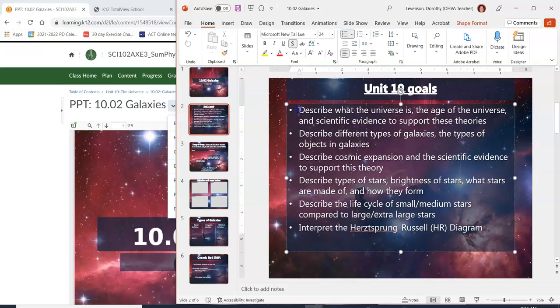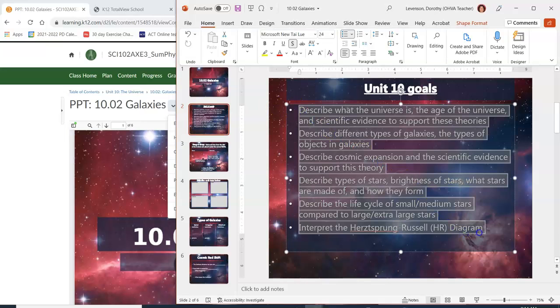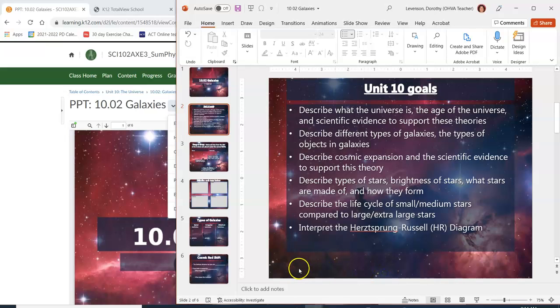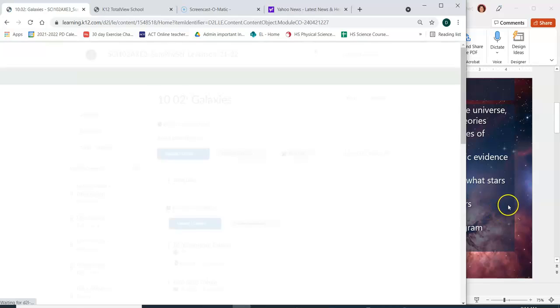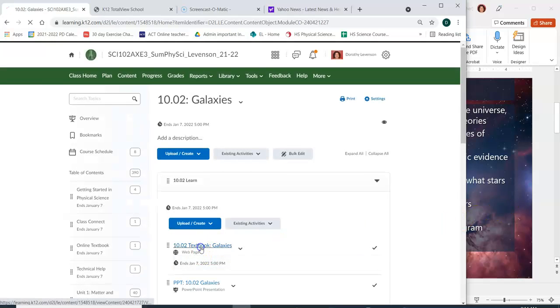Notice that the goals for the entire unit are on the second slide. So as you go through lessons 10.01 Universe, 10.02 Galaxies, and 10.03 Stars, make sure that you are reading through the goals and checking them off one at a time to make sure that you've covered all the bases. As you go through lesson 10.02 Galaxies, you are going to be able to take notes on that PowerPoint.